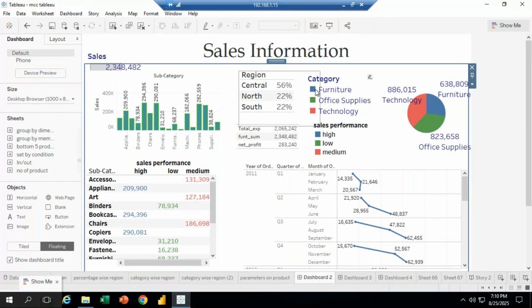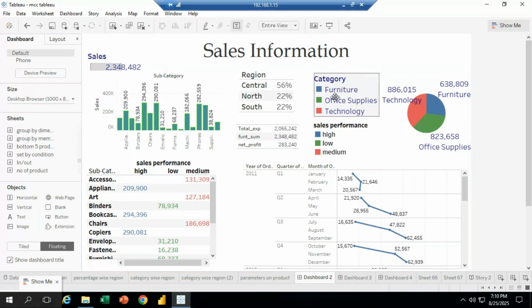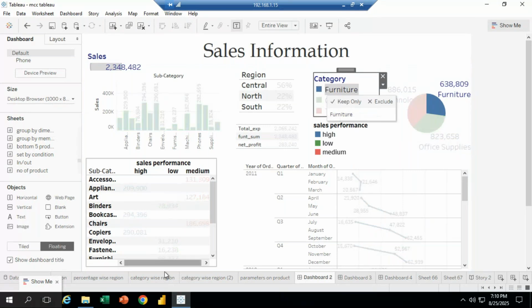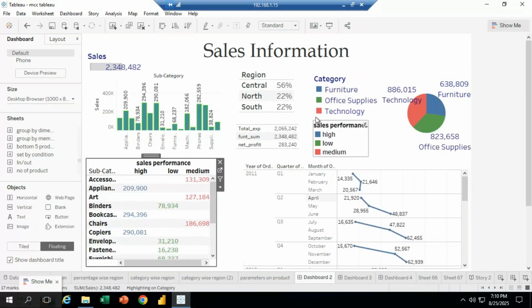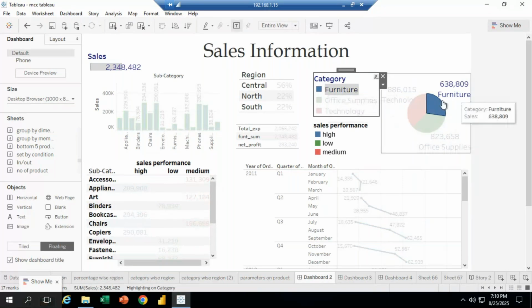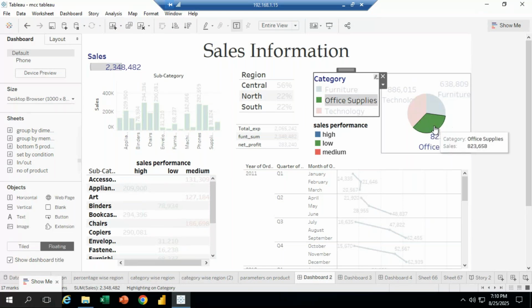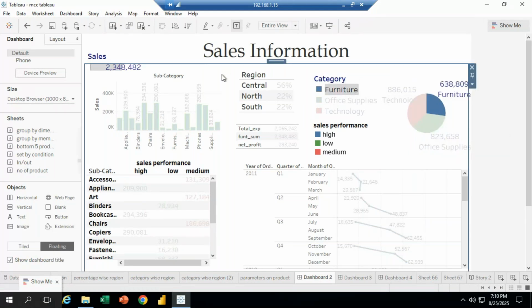If I click on that furniture, see now only that particular chart is going to display to us. Here only the furniture information is going to display. Furniture sales amount it's going to display. If I click on office supplies, see only the one chart is going to display, it's going to get the effect. But I don't want it like that. The entire chart, all the chart information I want to display.